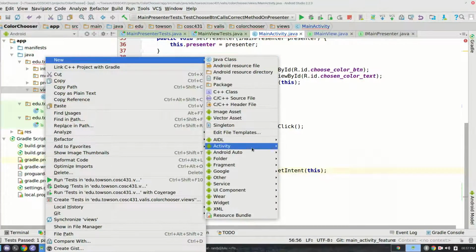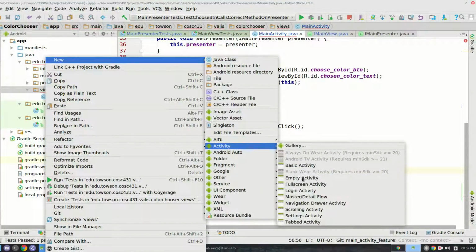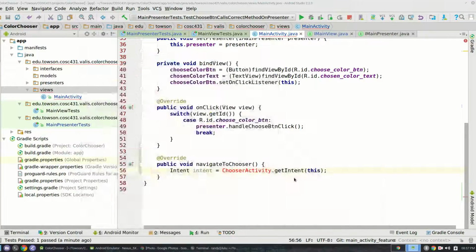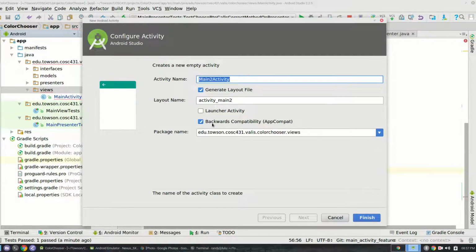We're actually going to create a new activity. If we create the activity here, we'll do an empty one. It's going to add the activity to the manifest for us, so this is a good way to add things. We're going to call it chooser activity. We'll leave the layout as activity chooser. We do not want it as the launcher activity. We do want it to be backwards compatible, so we'll finish that.